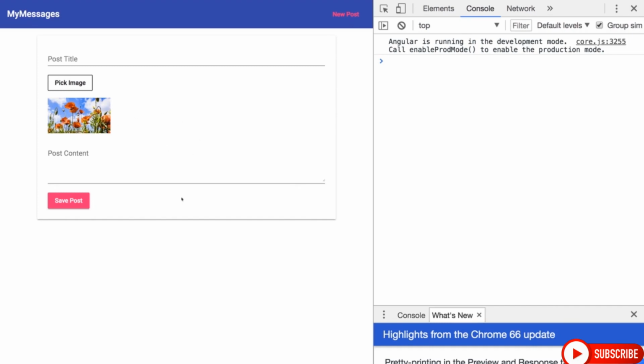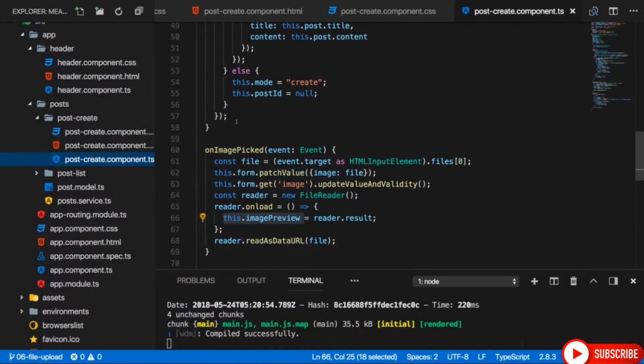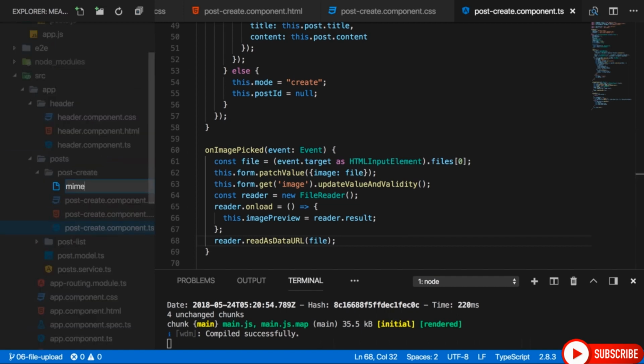So with the image preview being displayed, let's work on validating that. We are validating that we got an image. Well, that's nice, but of course it would be nicer if we could also validate that we have a valid image. So if we have a JPEG or PNG file, let's say. And there is no built-in validator that would help us with that. So let's write our own one. I will write it in a separate file here, and I'll name it mime-type.validator.ts.